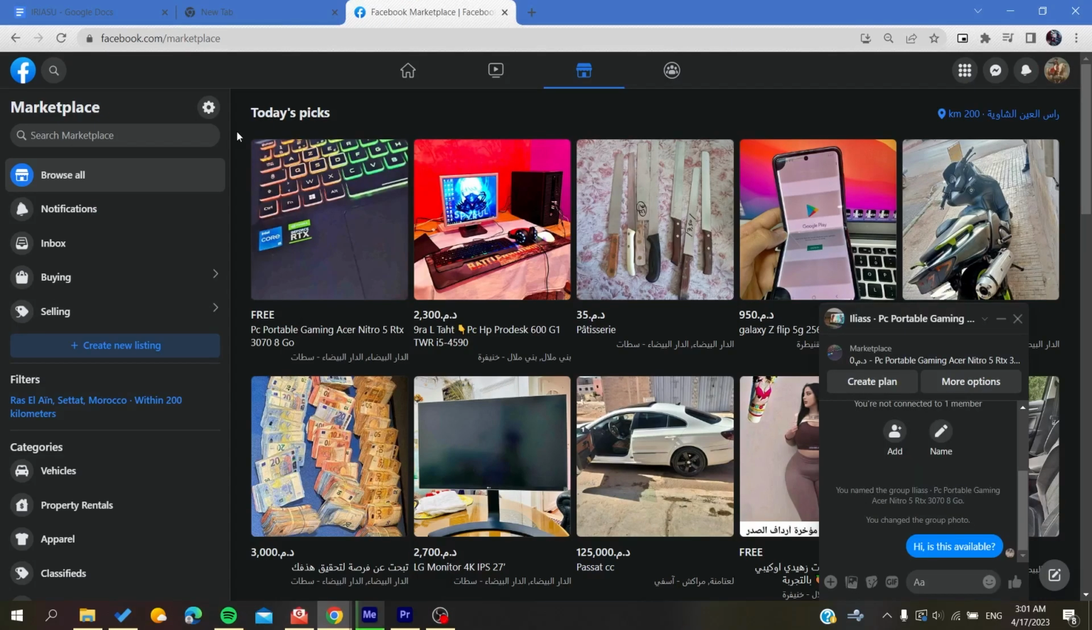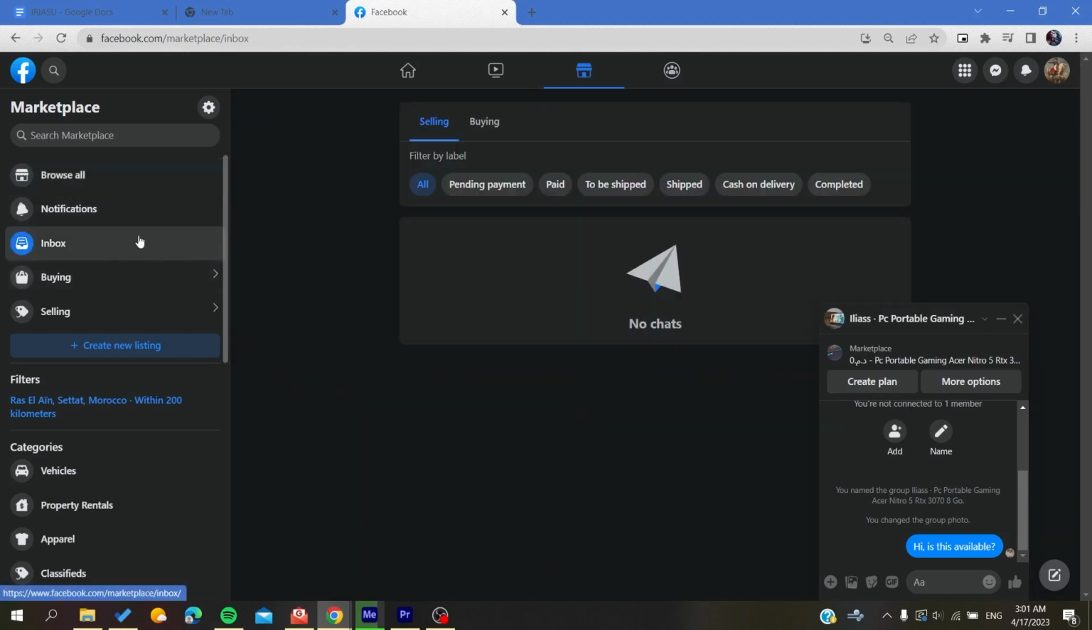And now all you need to do is to go to your buyer messenger, or the messages between you and your buyer after you confirm your sale and it is finished. And then you will go to inbox, and here make sure that you are on selling, so you'll find all your buyers here. In my case, I don't have them, but this can apply also to the sellers.